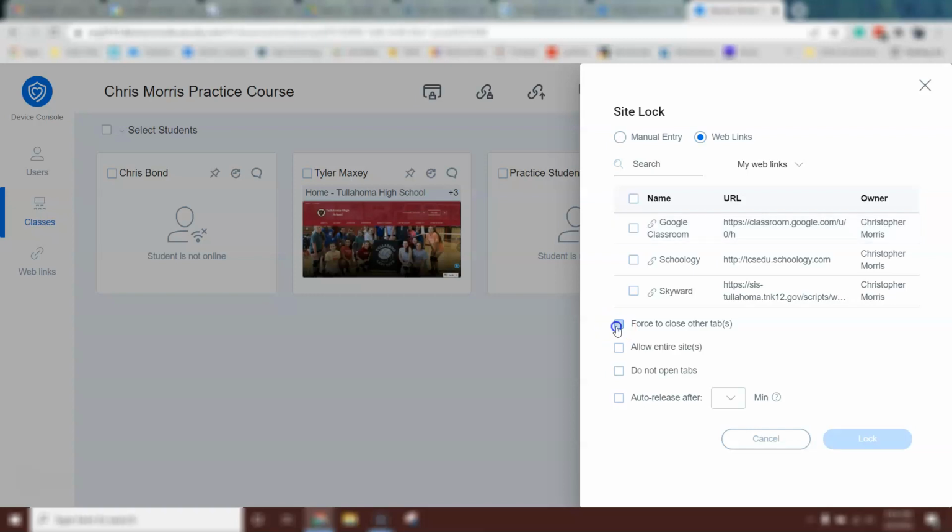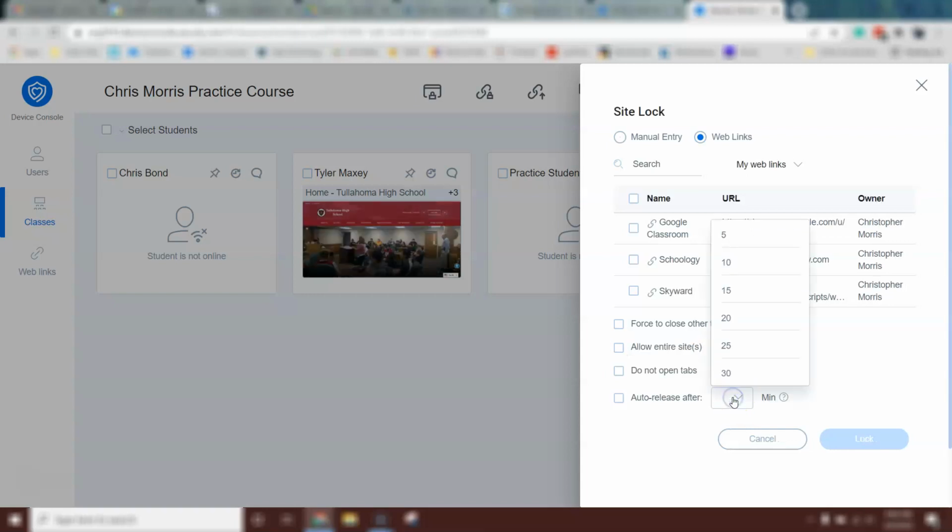You can also force close other tabs. Here you have the option to allow the entire site. I recommend this if you're going to be using more than one page in a website. And you can auto-release after a certain amount of time.